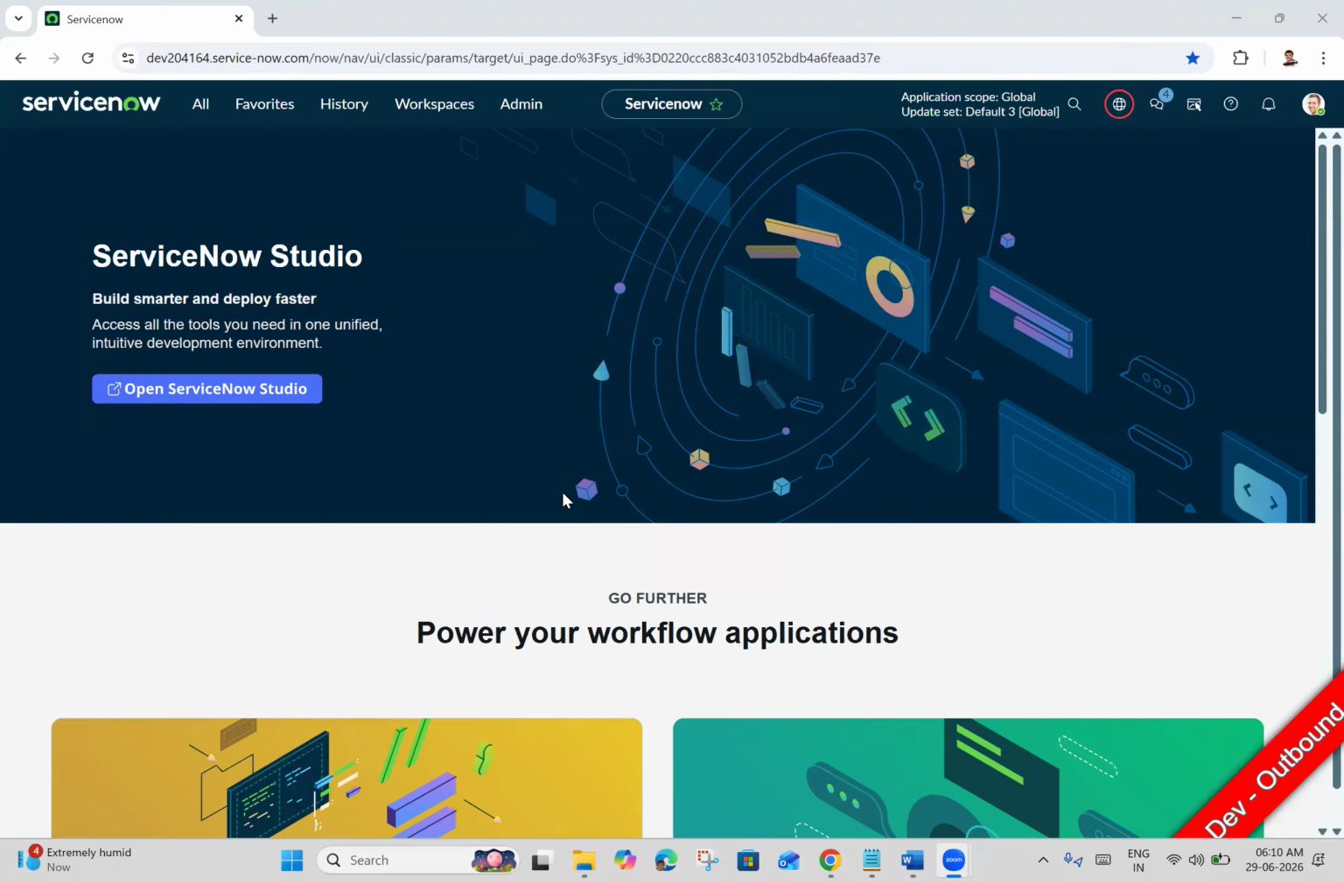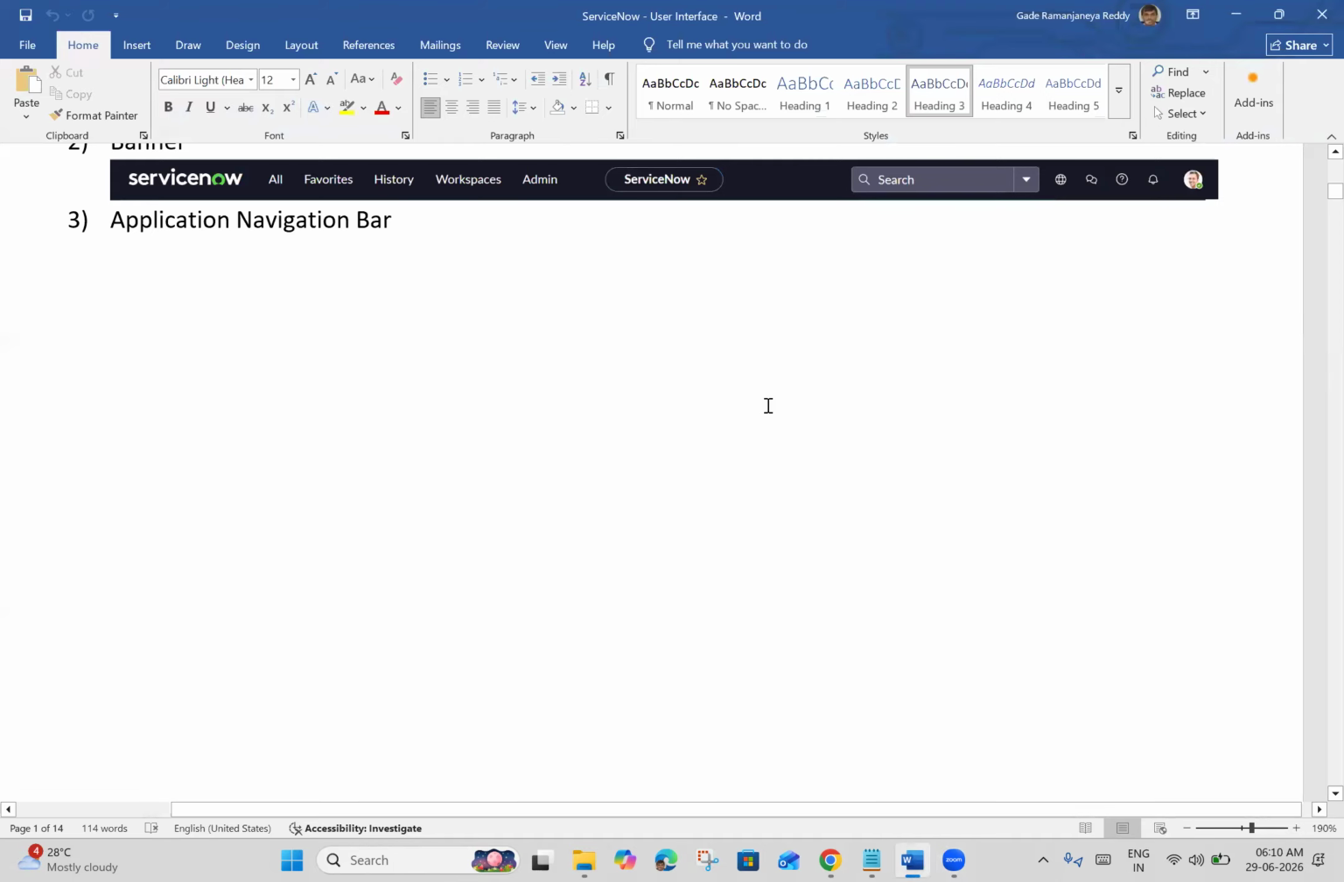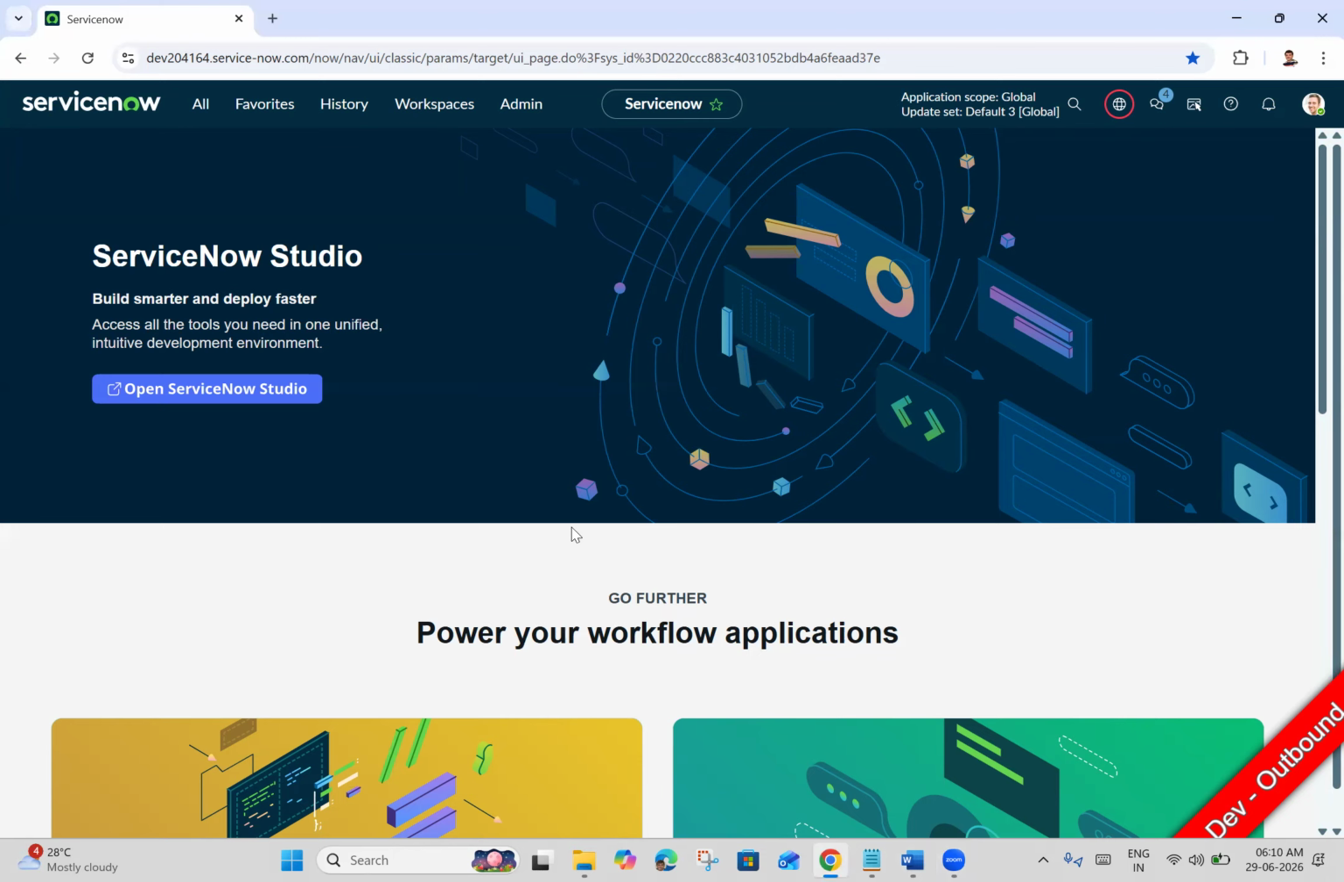So if we want to understand those things, we have to learn the navigational elements within the ServiceNow instance. That is what we are going to learn in today's class. For that I have also prepared one document, which I will share after the class.